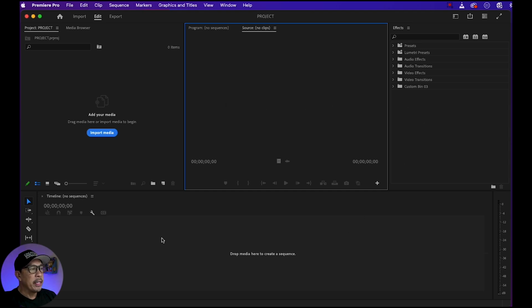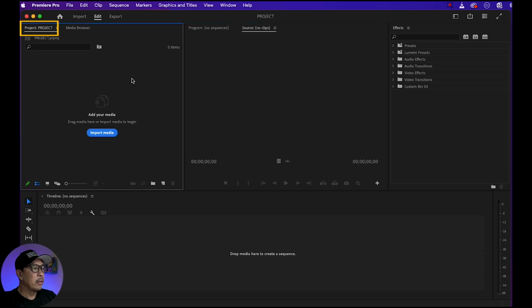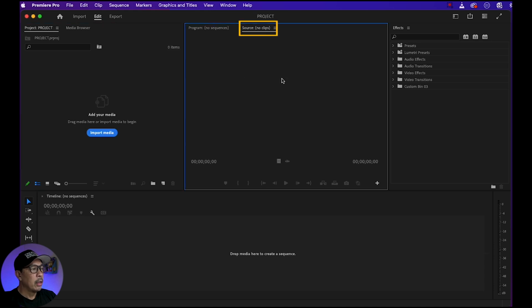Premiere is set up in different sections called panels, and each panel has its own purpose to help you create your video. Now, there are plenty of panels in Premiere to help you create your video, but the 4 main ones are the Project panel, the Source Monitor, the Program Monitor, and the Timeline panel.